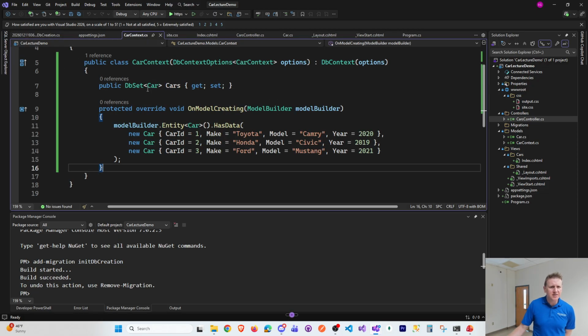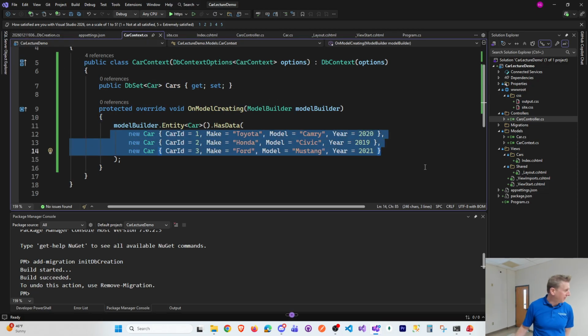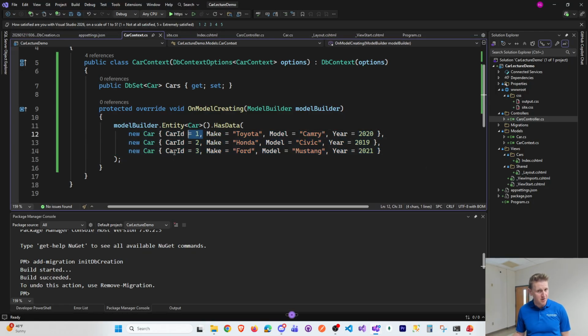Why? Well, it's because I auto-filled that, right? Car ID is set to 1. I don't know, I've always manually done that. I've always included the primary key values, even though it should auto-generate them for you. I just say, okay, 1, 2, 3.